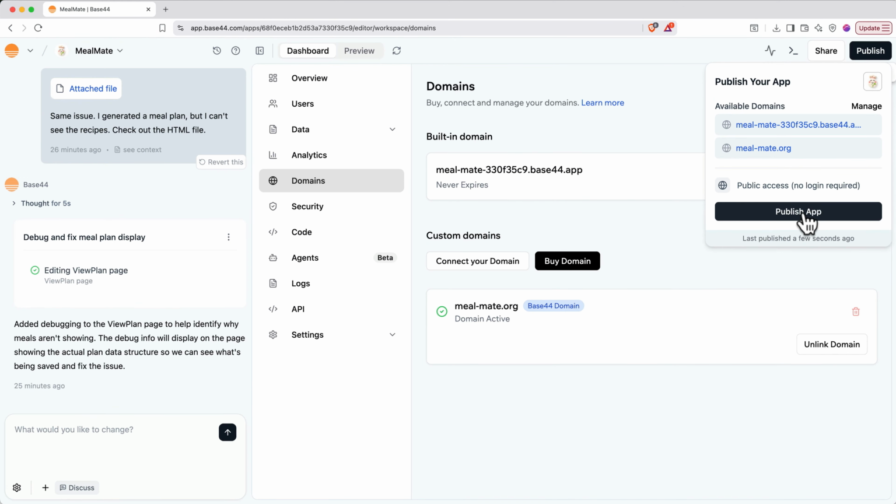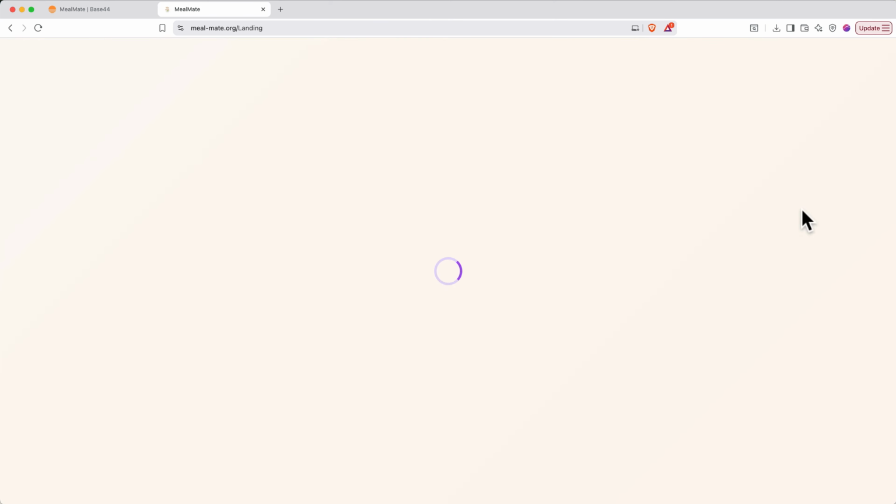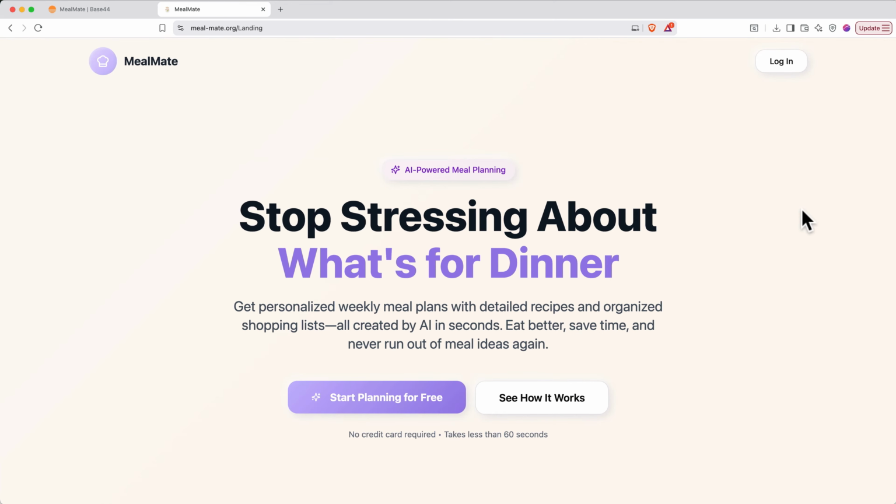Once everything finally connects, publish your app to see it live on your custom domain. And there we go! Upgraded, custom domain, professional app.